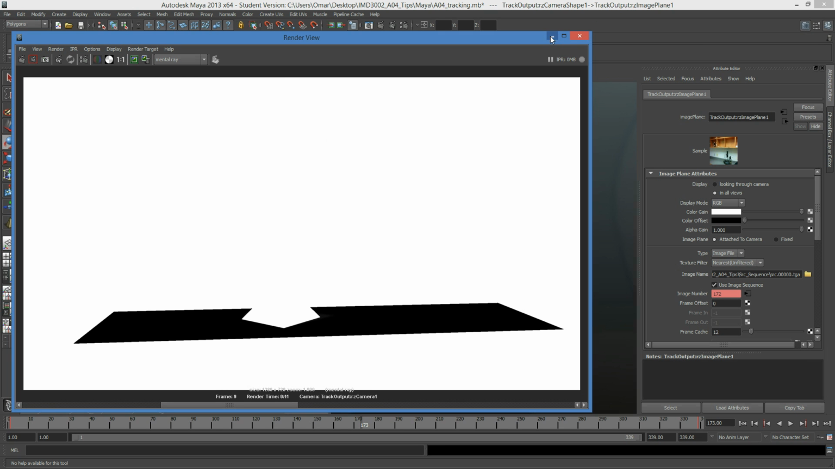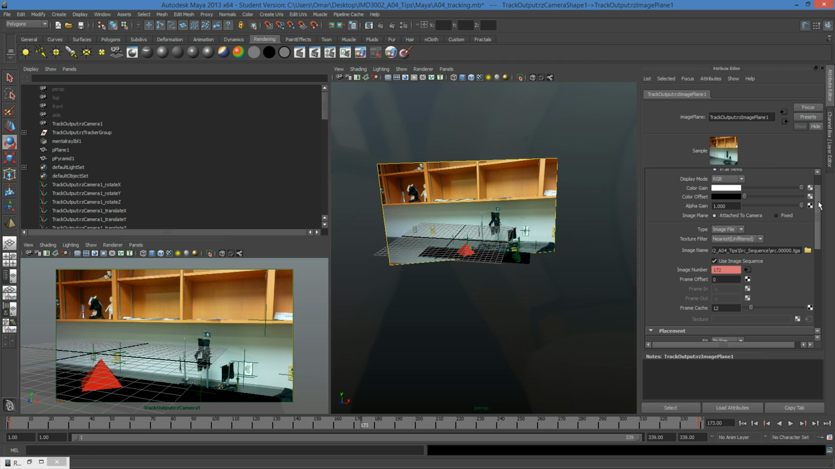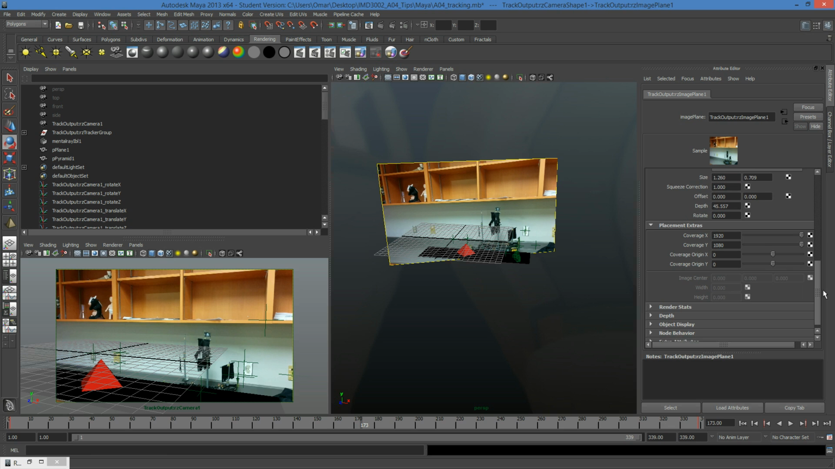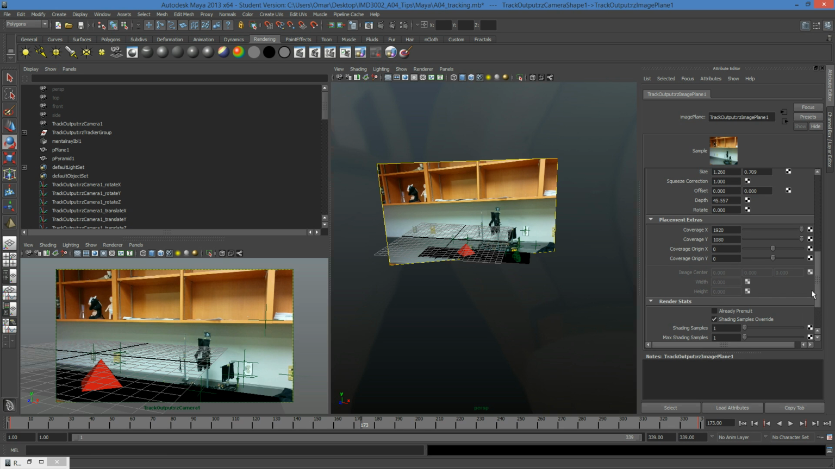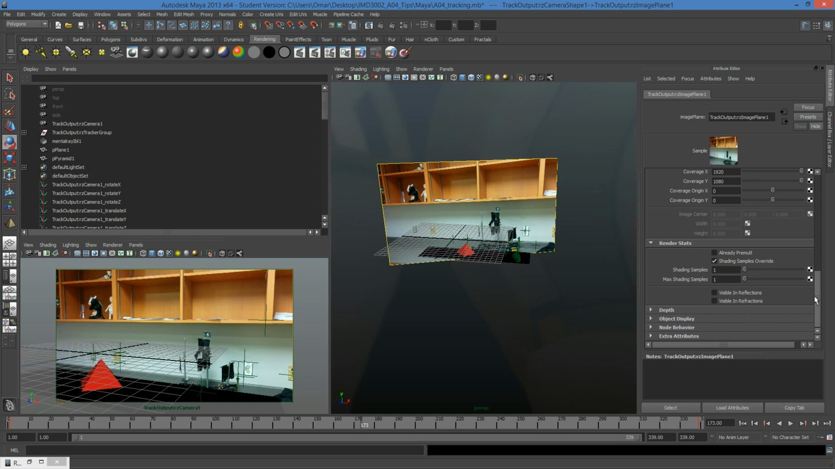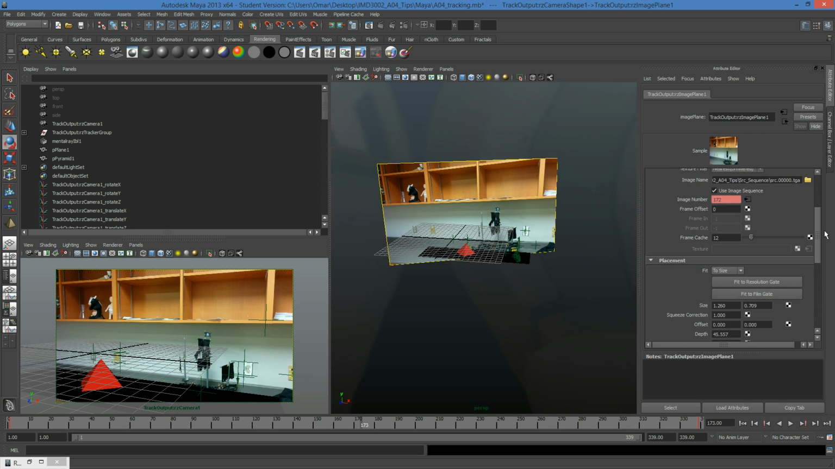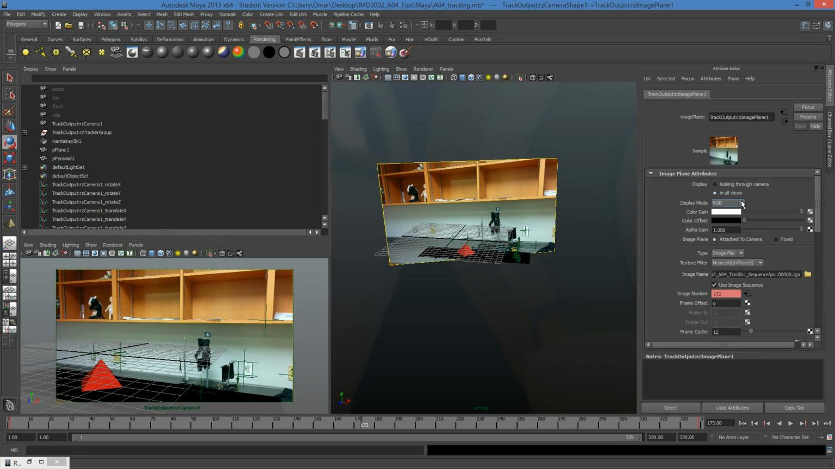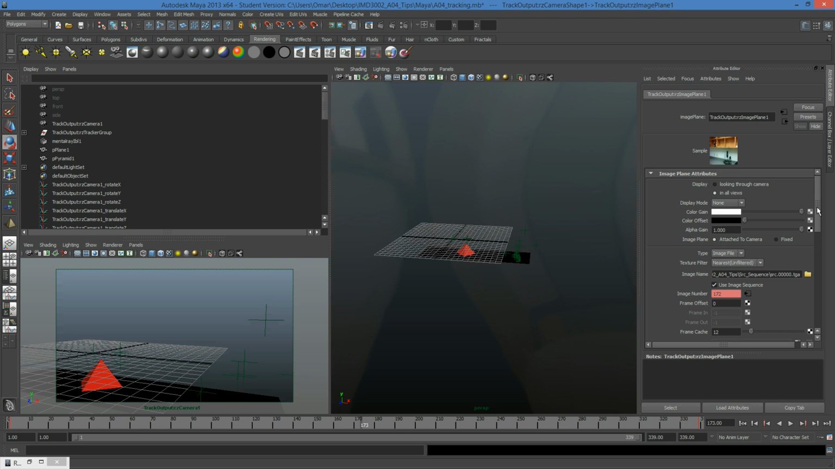We don't need that. So I'll go in here for the image plane itself, have it selected, and go into render stats. When you're done and you're happy with the track and everything, you just want to render batch render, go display mode and set it to none. Alright.